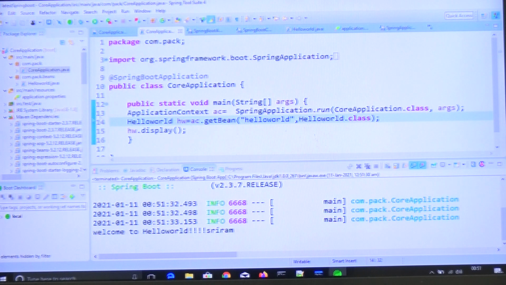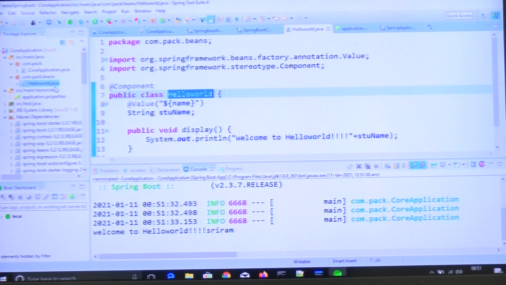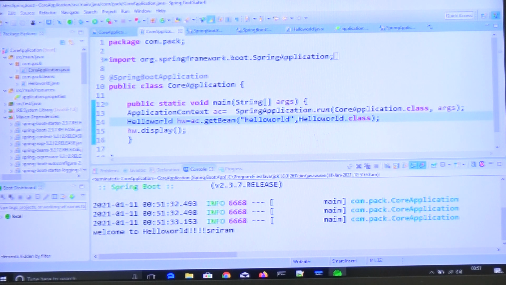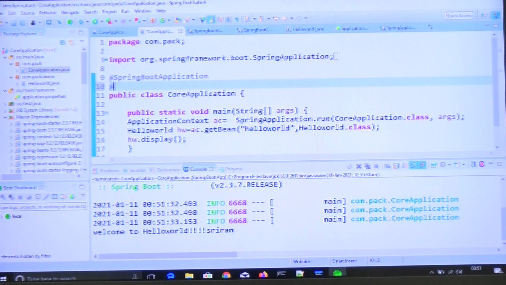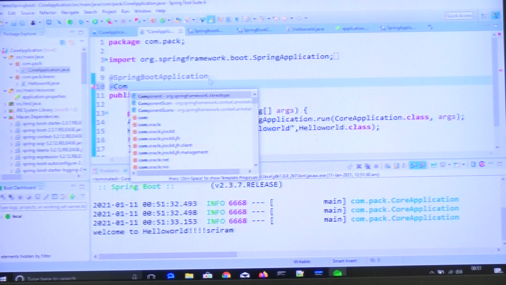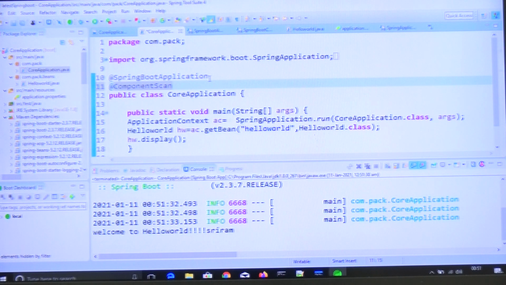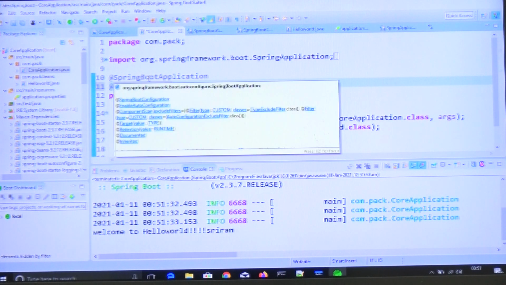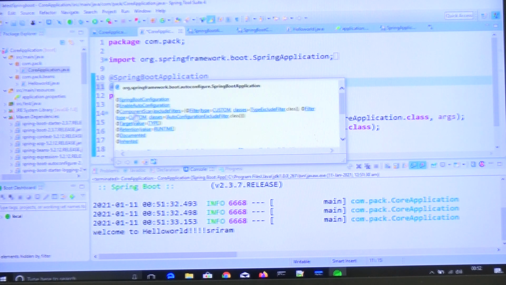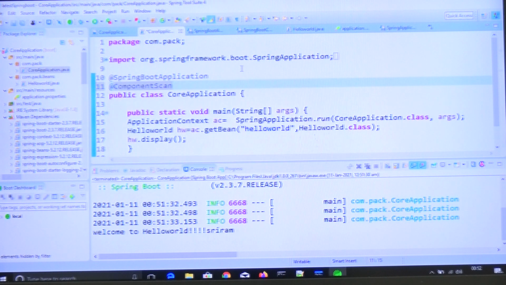Okay, so what are the advantages here? We need not enable the component scan. For example, if you enable component scan, what do I need to do generally? I have to write @ComponentScan like this. But here it is not required, because the Spring Boot application itself also covers the component scan, so it is enabled by default. No need to enable component scan. Okay, so this is the way we are going to develop core applications.